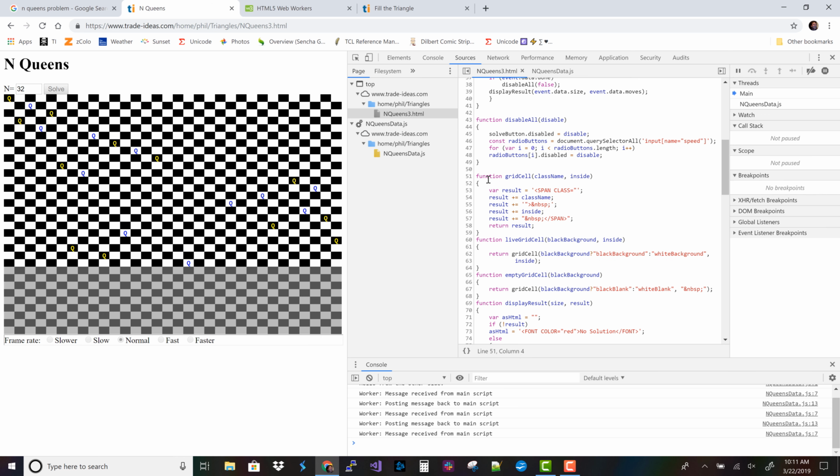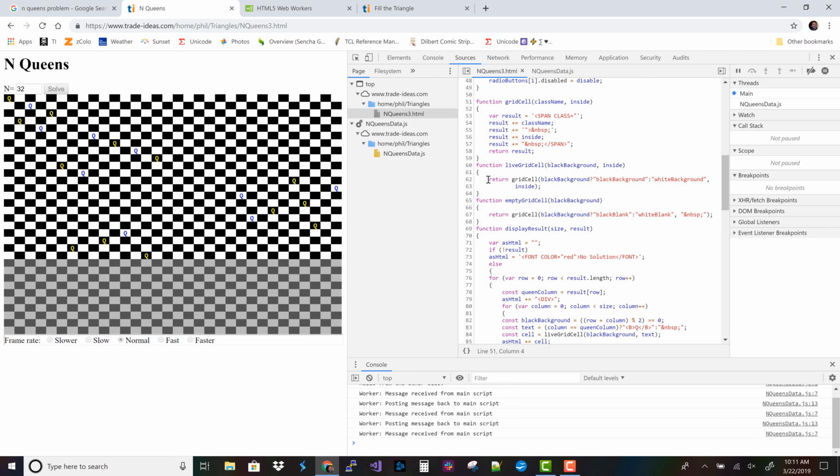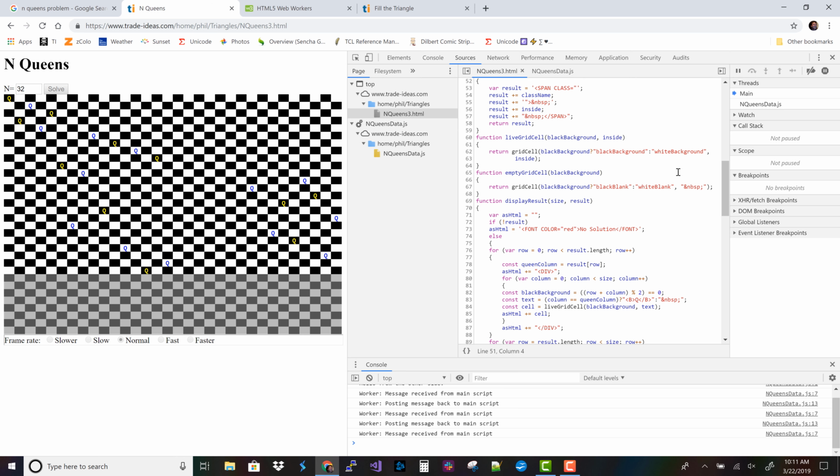All right, grid cell. I changed this just a little bit from before because we have more colors now. So you can still do this part, and what we used to call grid cell is now live grid cell. So it's either the black background or the white background. But then I have this empty grid cell, which does the light gray or the dark gray, and it doesn't even ask for an input. We know it's empty. The only reason we're drawing it this way is because we don't know where the Q is going to go.